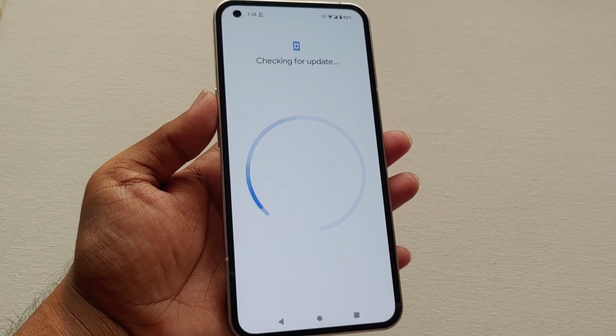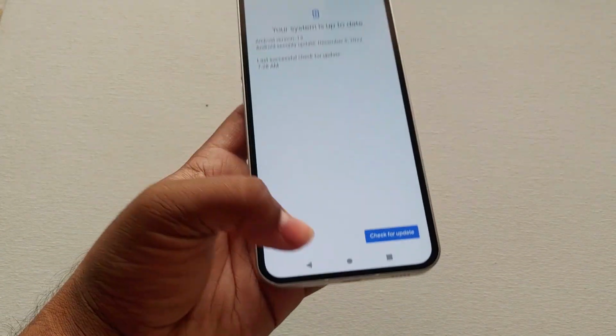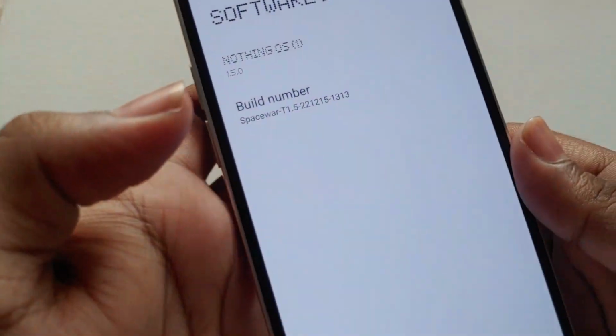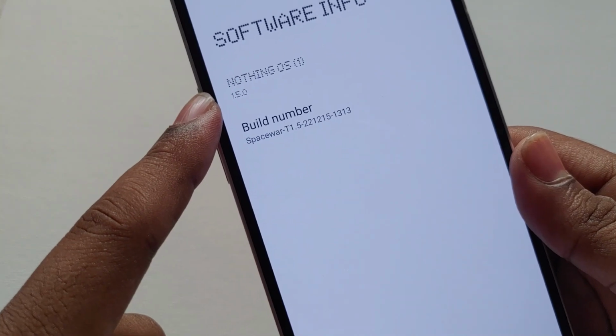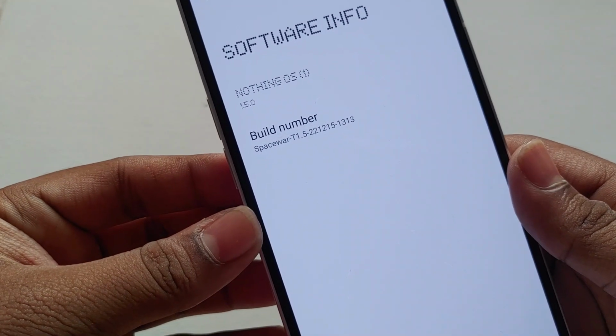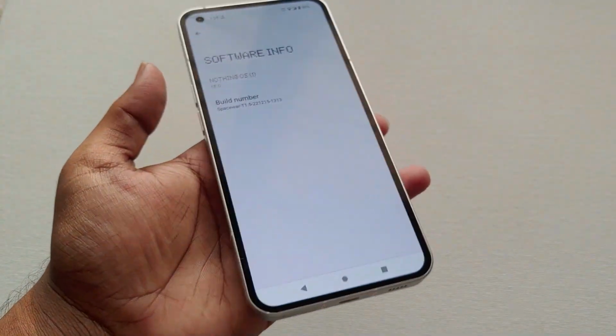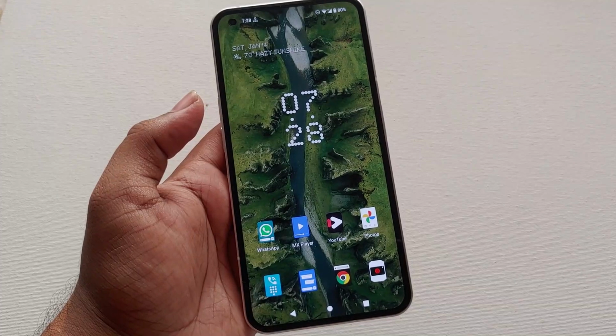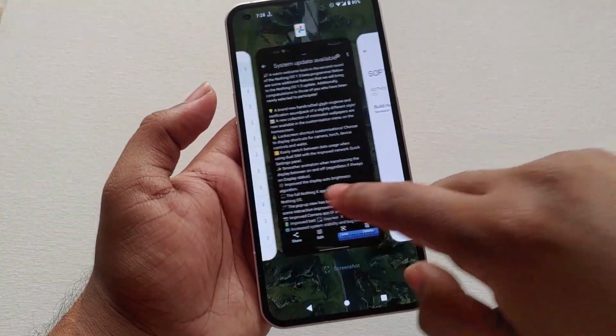Make sure you are on the Nothing OS 1.5 before in order to flash the latest beta 2. To flash the 1.5 update, you can watch my previous video. In this video I will show you how to update to the next beta and show you what features you will be getting with this latest beta update. So now let's start updating your device to the Nothing OS 1.5.1.